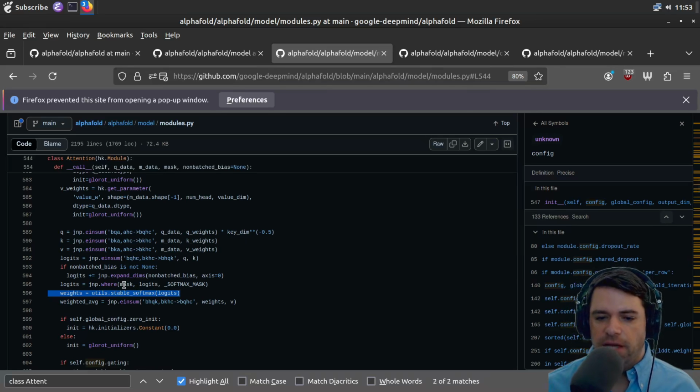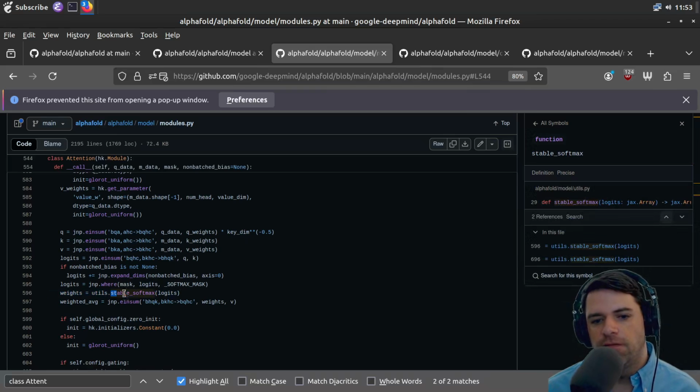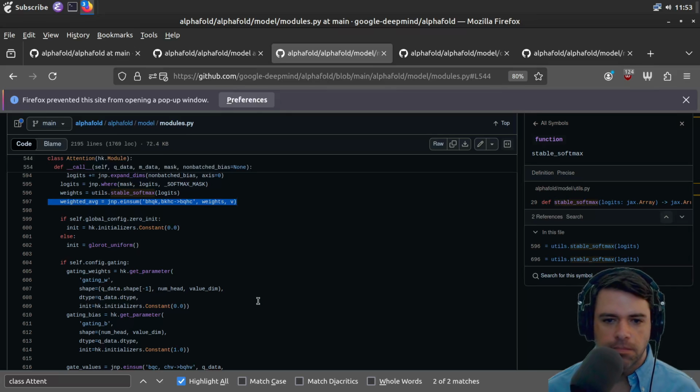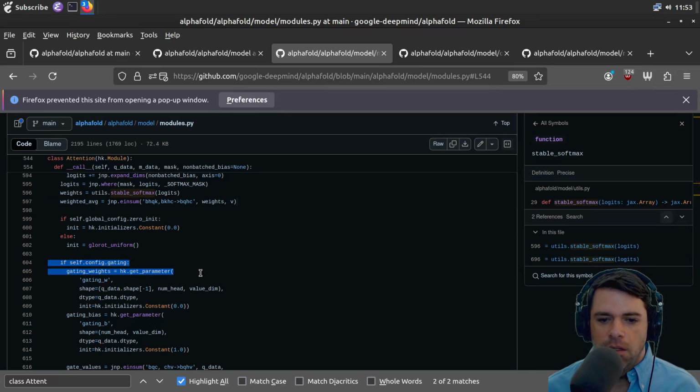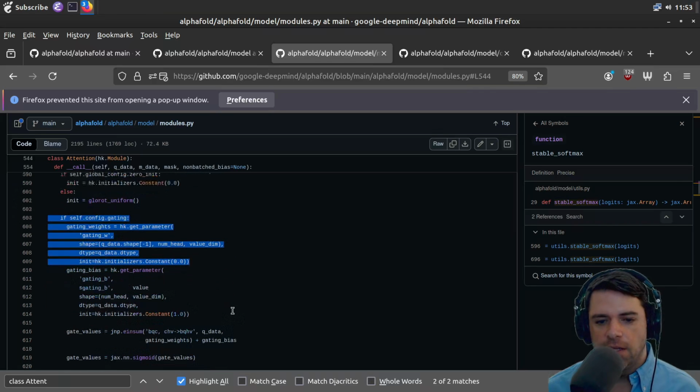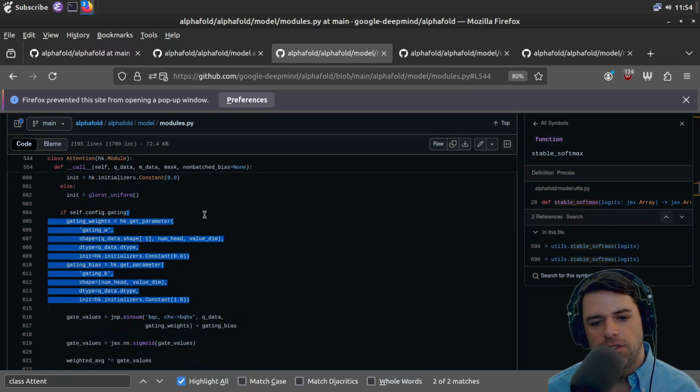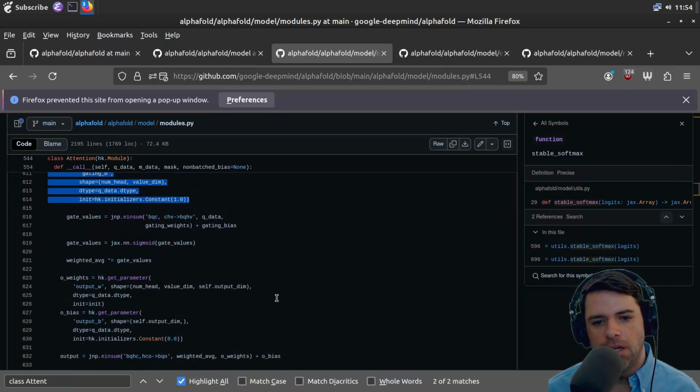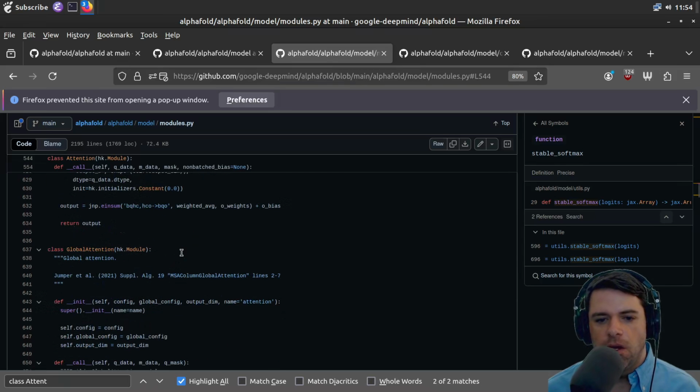We're using stable softmax. I'm guessing we saw some stuff in like the sigmoid function about stability. I'm guessing this is maybe numerical stability. And then the weighted average we're going to get by doing this. This should be some form of matrix multiplication with the weights and the values. And then we may be gating. I'm not sure if gating is a little bit like clamping, like a noise gate, a signal gate. But it's maybe doing some stuff. Okay, so that looks like standard attention.